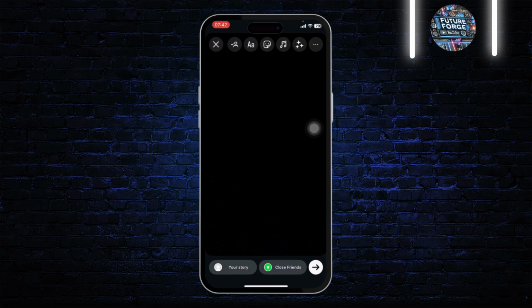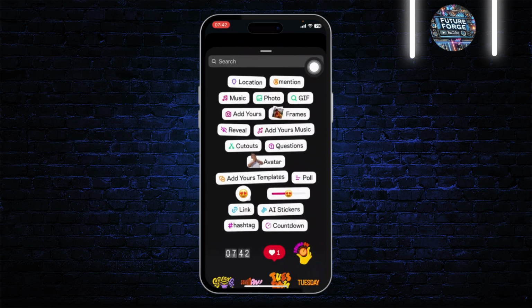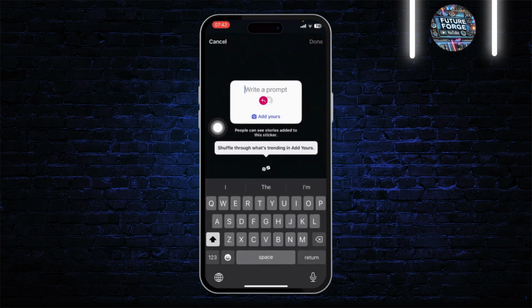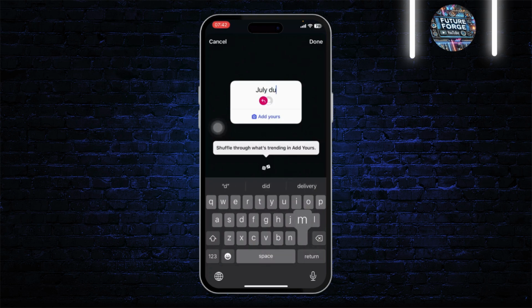Now what you'll need to do is you will see this icon right here, the stickers icon. Tap on that. Now right here you will see a lot of different options that you can use to put on your story. Now the one that we want to add is add yours. This is the one. So simply choose add yours. And what you'll need to do here is add July dump.